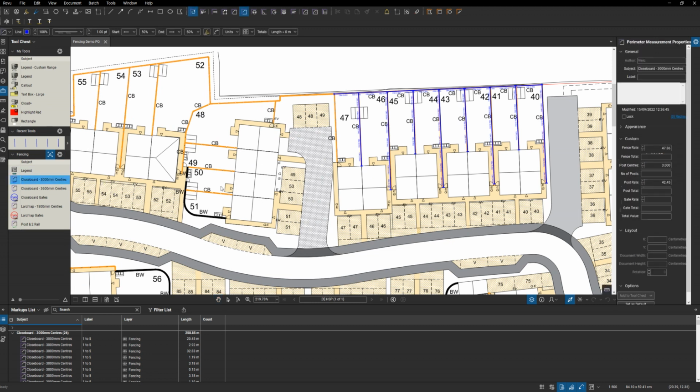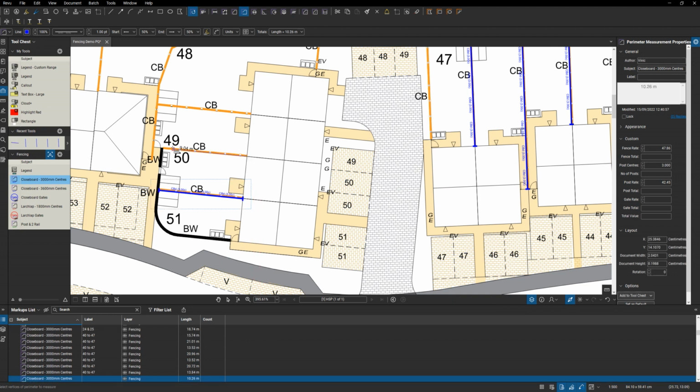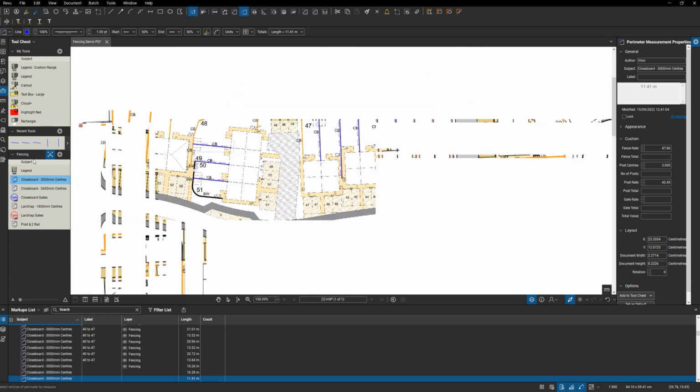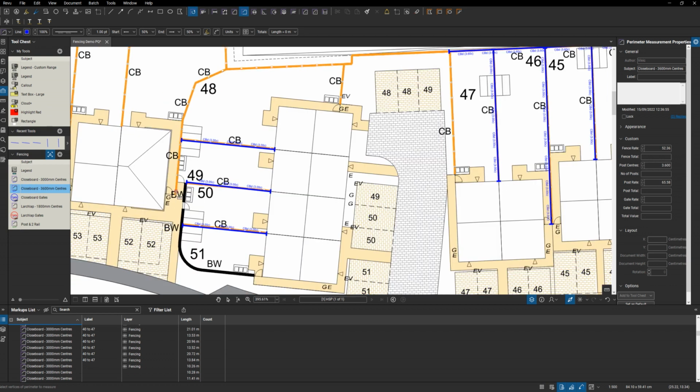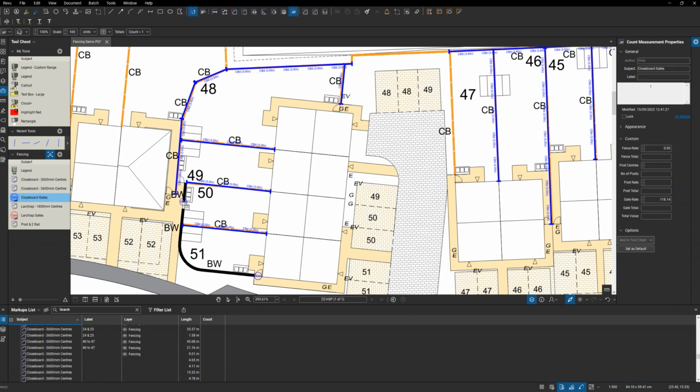So if I go in again and I measure some close board fencing. We'll do some boundary fencing with slightly different size. We're going to measure to each change in direction. And let's even put some close board gates on there. Another gate, another one, and another one.